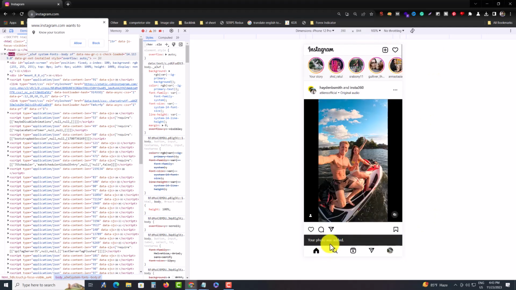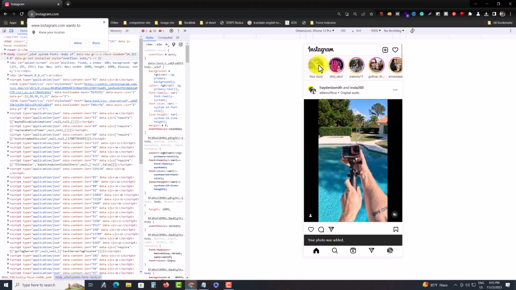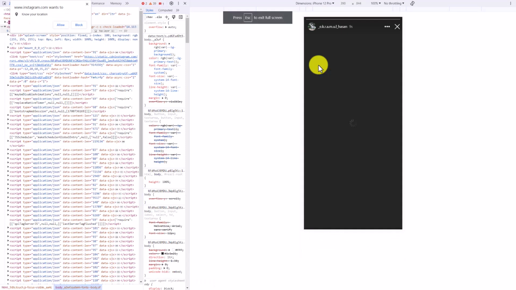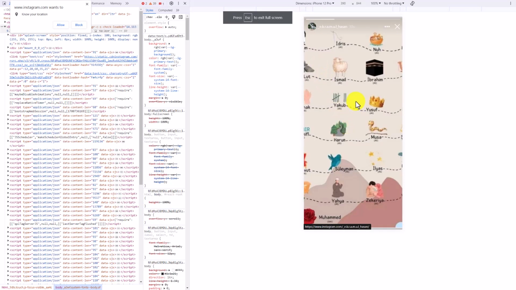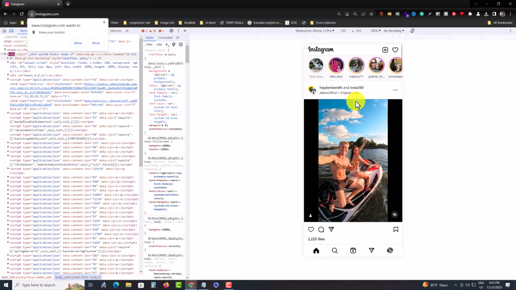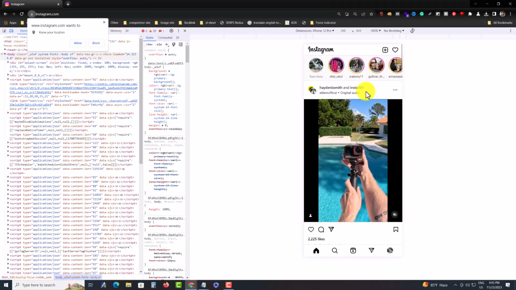So your photo was added, and now you can check. So your story is updated. So this is how you can easily upload a story from your PC to your Instagram.